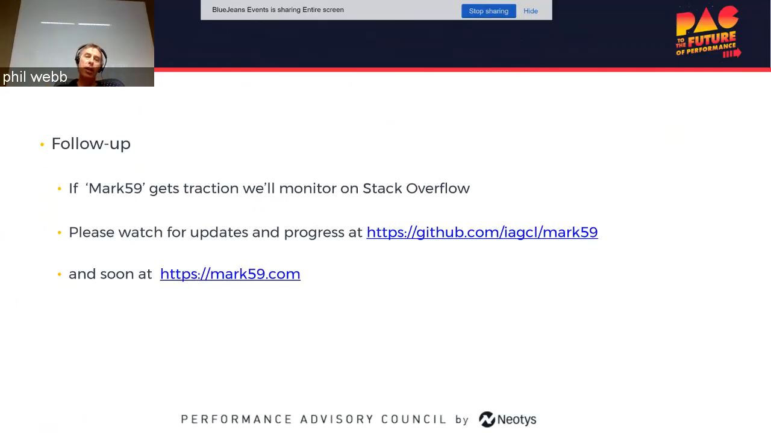If the project actually gets traction, we'll put stuff into Stack Overflow. We'll basically monitor Stack Overflow and ask questions there. Henrik's already shown the IGCL Mark 5.9 site, and as I mentioned earlier, hopefully we'll get something up on mark59.com.